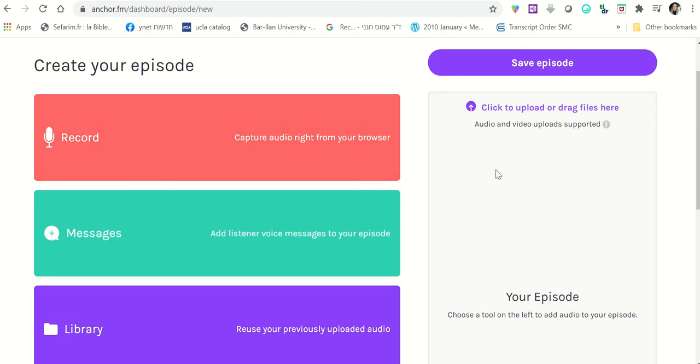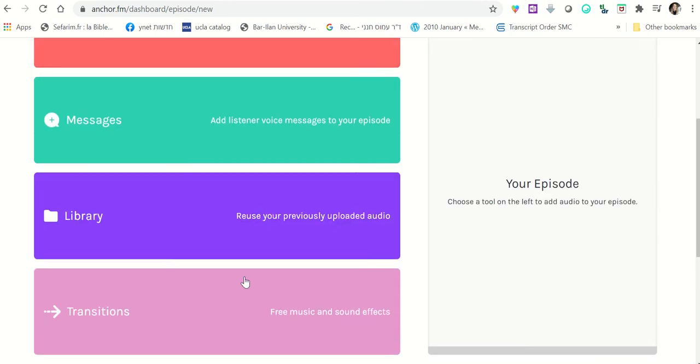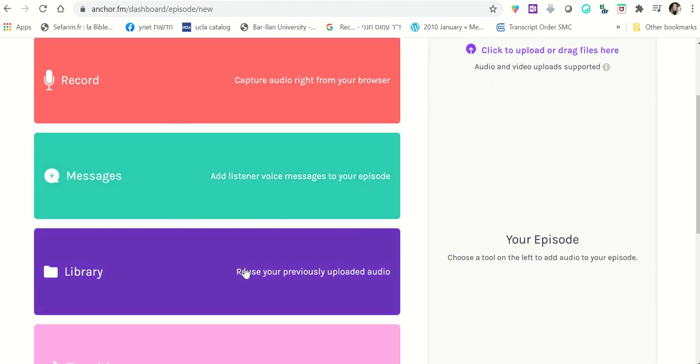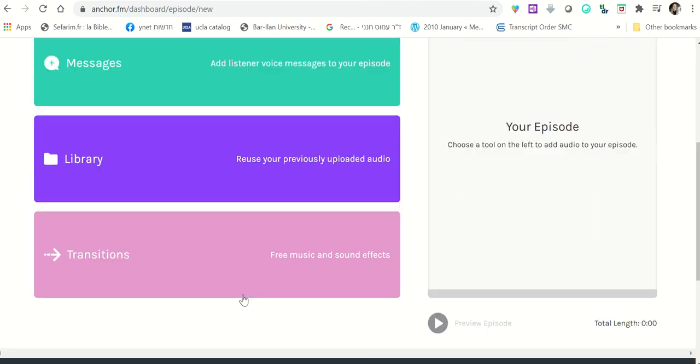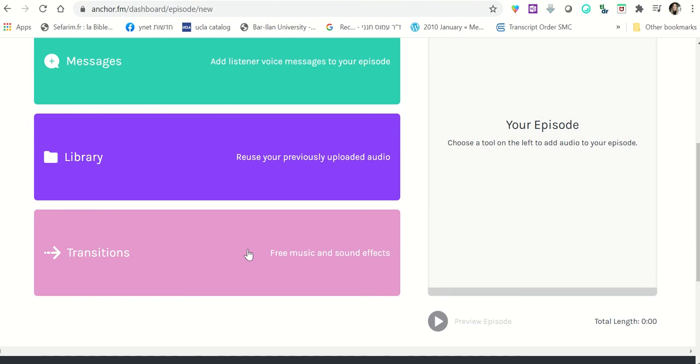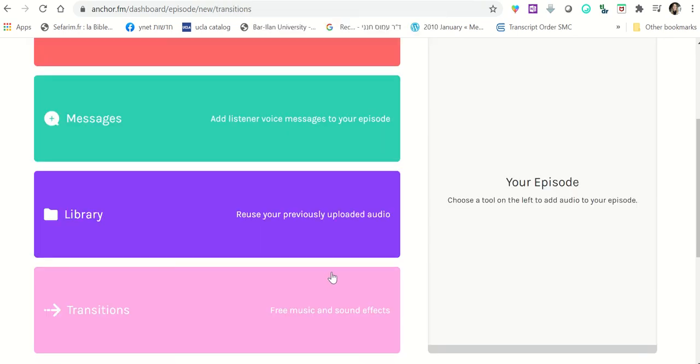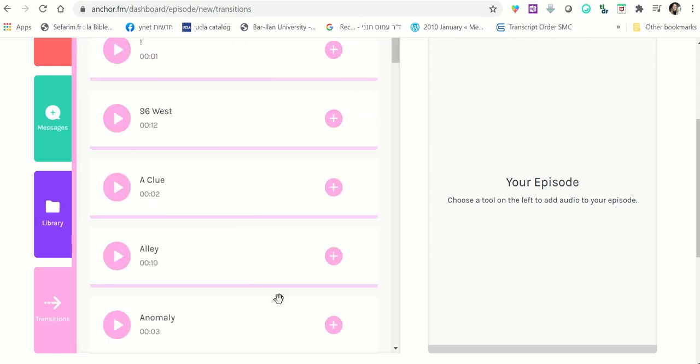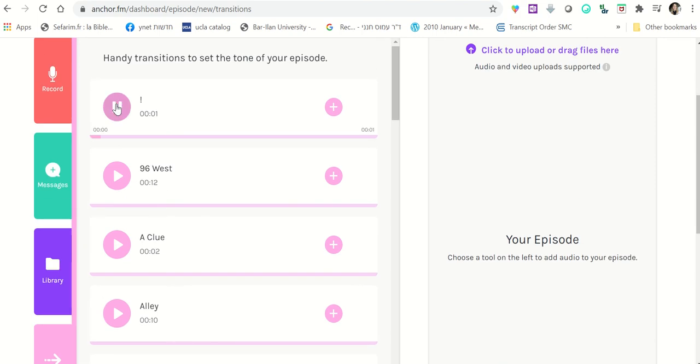So here you will see everything that's added to the podcast, and here are things that you want to add. So let's start with perhaps transitions. Transitions are some very short music segments to add before the podcast and at the end of the podcast. So we click transitions and we choose music that we like.